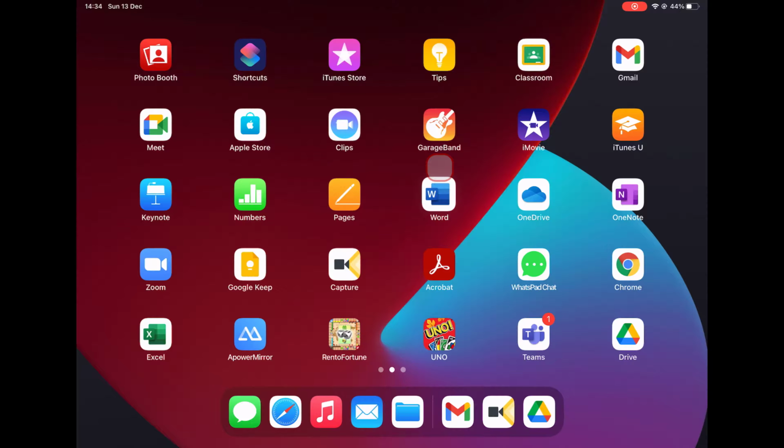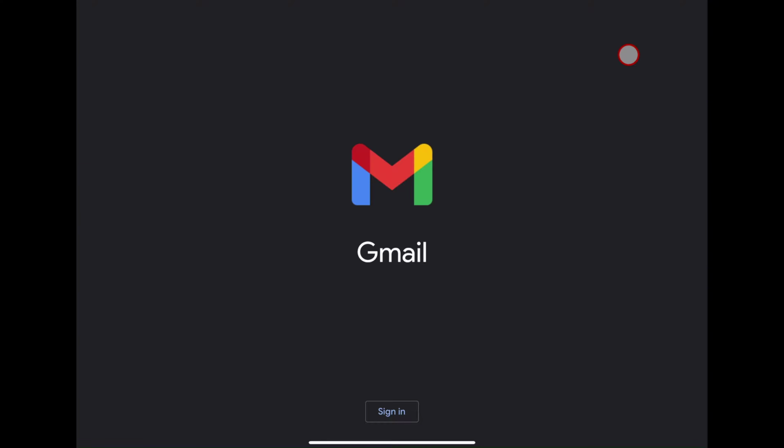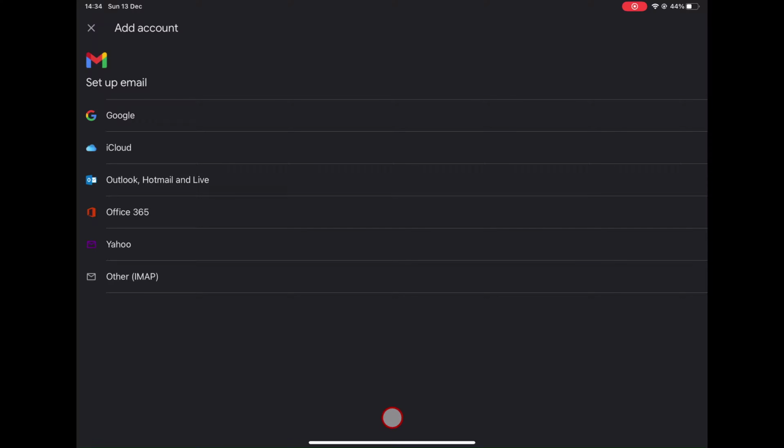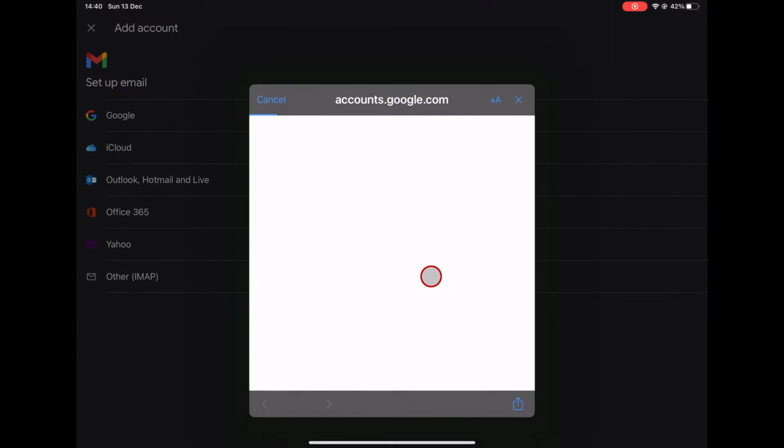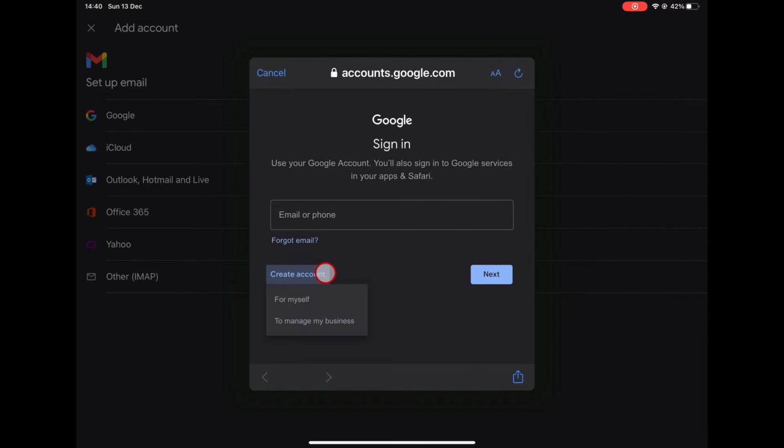If you have not installed it, put the video on pause and go to the App Store and install the Gmail app. Now open the Gmail app. Tap on Sign In. Tap now on Google. Tap now Continue. Now tap on Create Account.